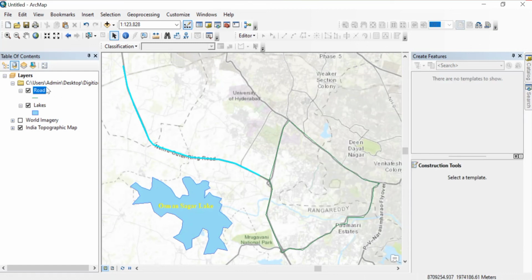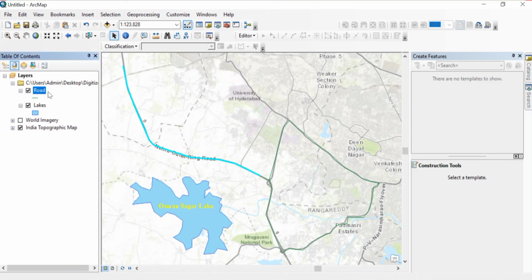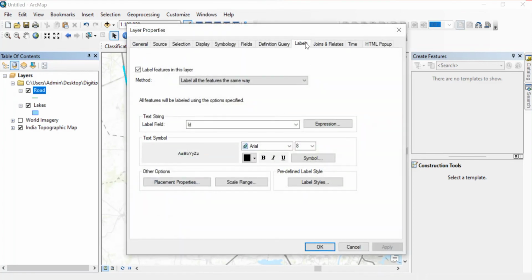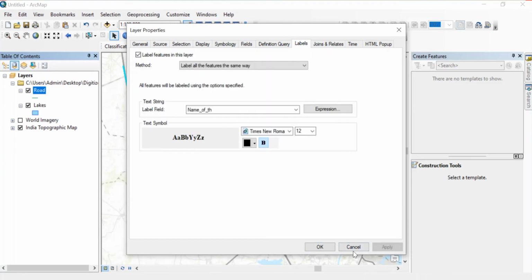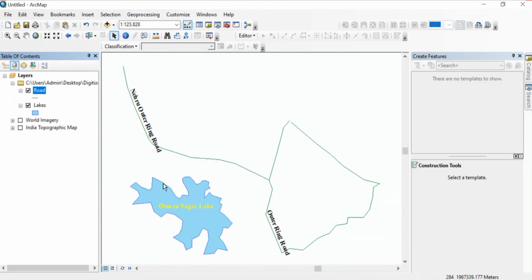Now right click on roads and select this label features. Again we'll go to properties. Here in labels, we'll just tick this checkbox, label features in this layer. Label field will be the one which we created. Change the font size and font type. I'm keeping it as bold. Apply and OK. Now you'll be able to see that we have digitized the lake and the roads, and we also gave it labels.